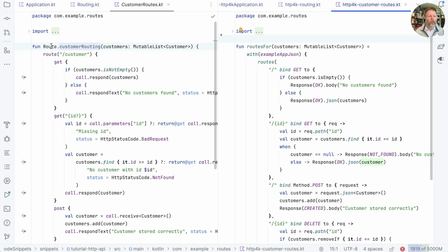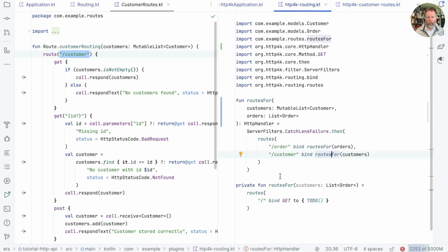On the left-hand side, we're an extension function on route, which means that we are adding things to a routing table. We are mutating a route by adding routes to it. http4k, on the other hand, again is just calling a function here, routes, that is returning HTTP handlers that are bound to subroutes. The fact that all these routes are under customer is expressed here as the route of the customer, but was up here in the case of http4k. I'm not sure that's significant.